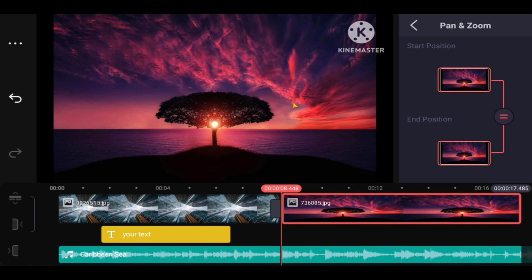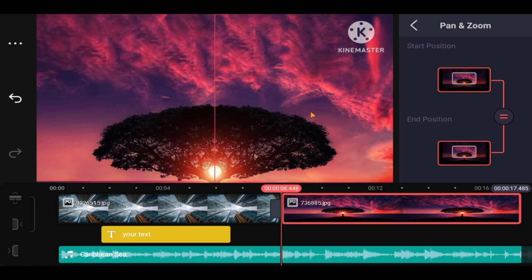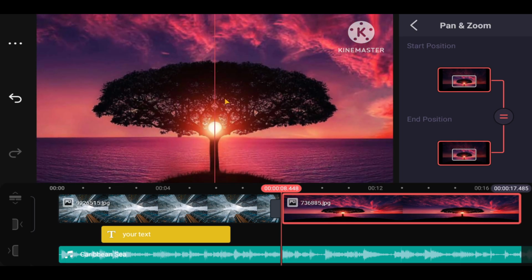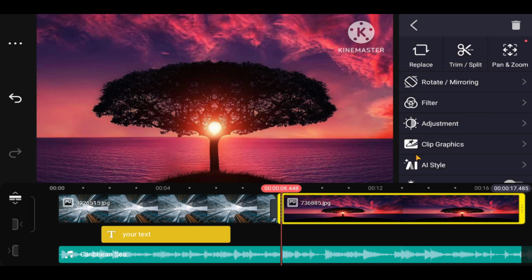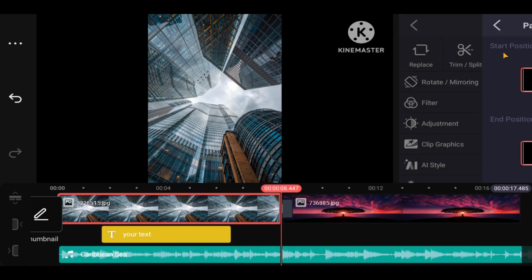Then you can just drag and reposition your image and pinch and zoom in order to crop to your desired size as well as location. After achieving your desired settings, you can just go back and continue editing, and you may also crop and zoom for as many images that you wish by using the pan and zoom feature.